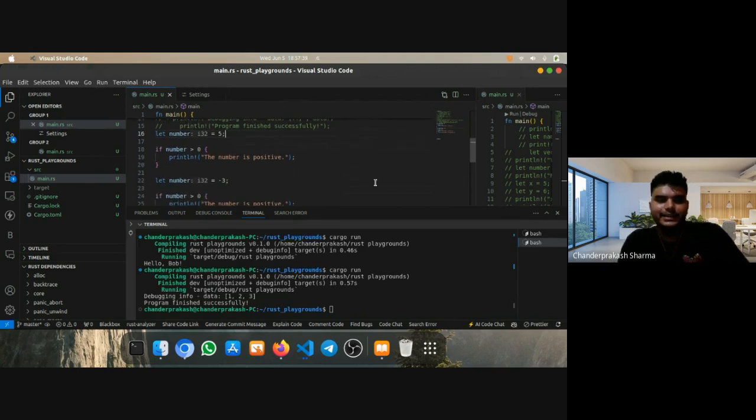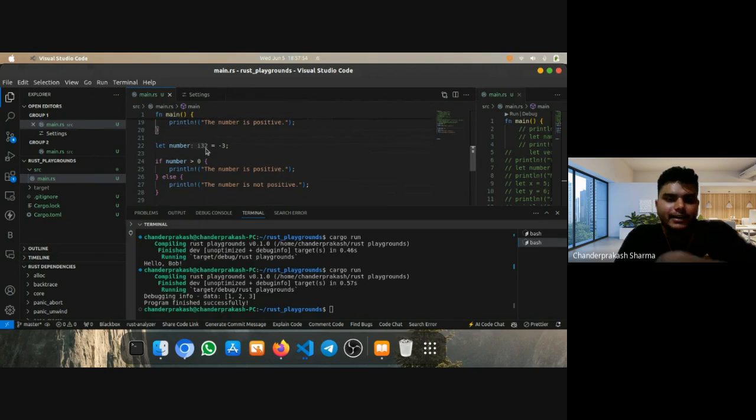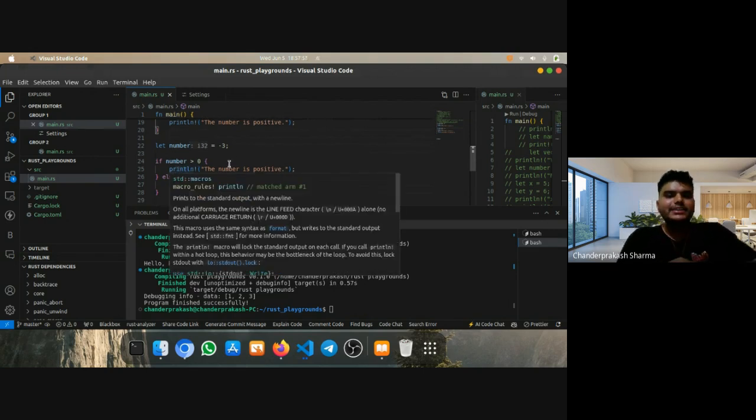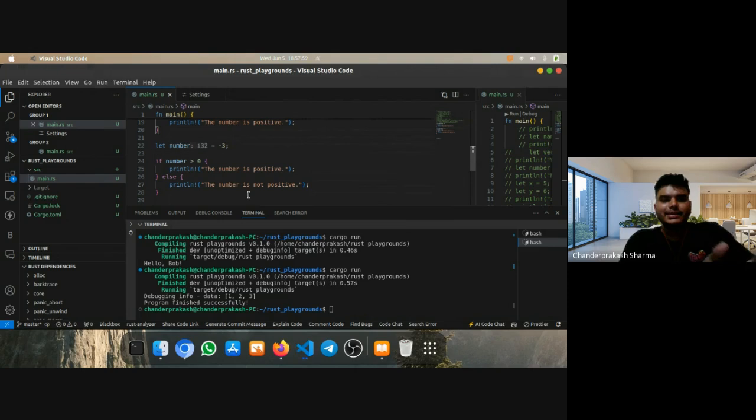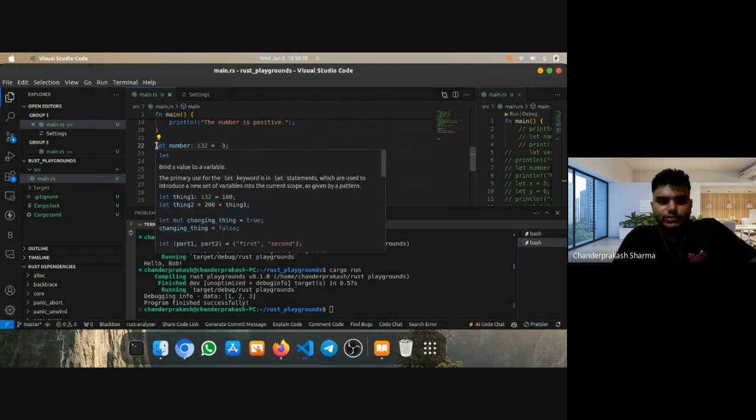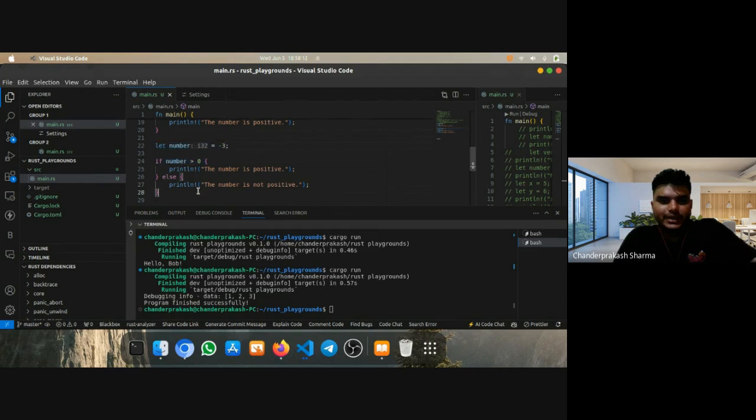So you can see these are the two programs we want to understand here. This is an example. Let number equal 5. If number is greater than 0, println the number is positive. Another program: let number equal -3. If number is greater than 0, print this, else, the number is not positive. First of all, for your understanding, I will comment out the code below, so it will be easy to understand as a beginner.